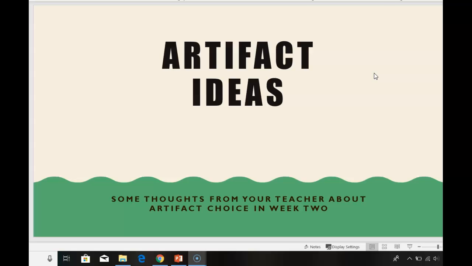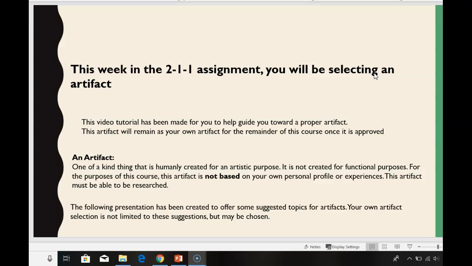We have some great new things coming up this week, and I wanted to give you some quick tutorials for getting on the right track. This week you will be selecting an artifact that will be used for the remainder of the course for your final project. Check the rubric associated with these to see the depth of the projects that are coming up in week 6 and week 8.